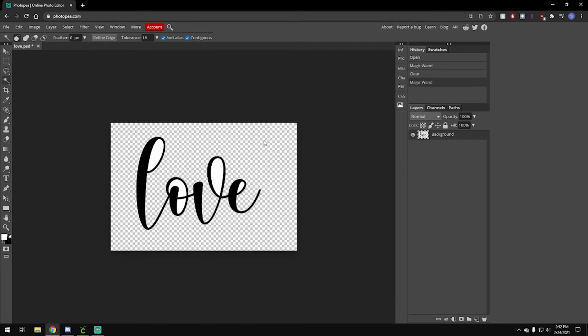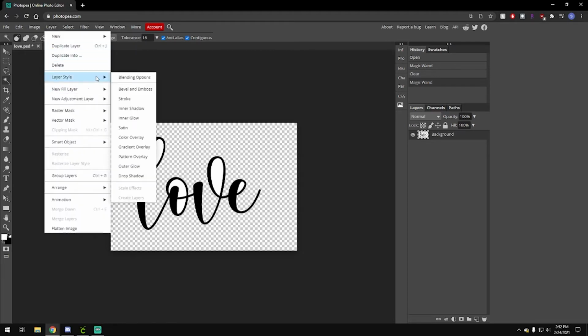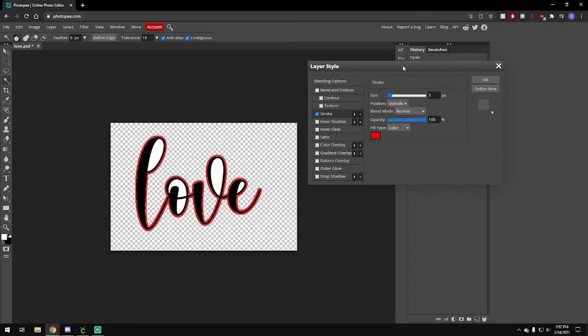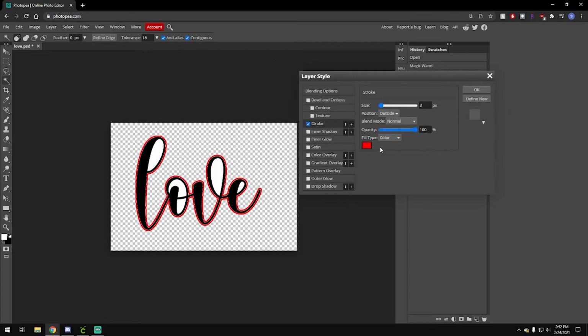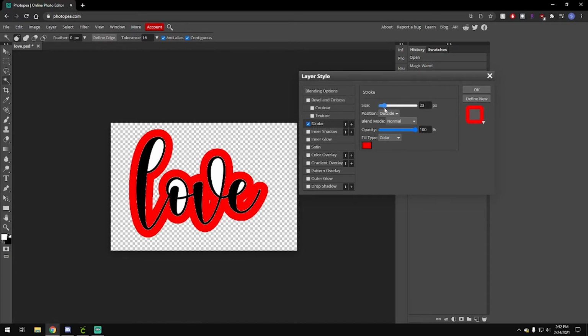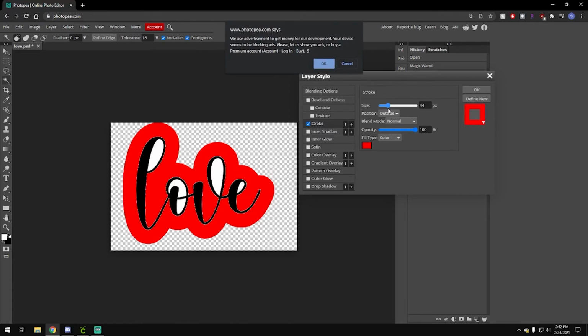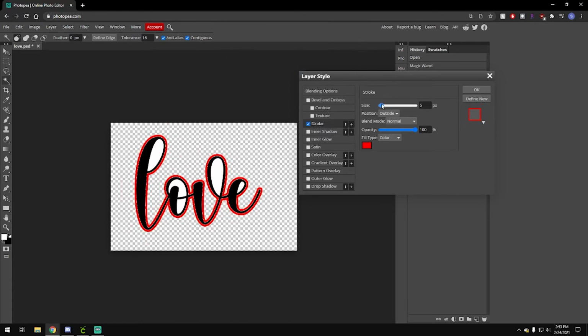Now I've deleted the background except for the space inside the loops, and I'm just going to keep those just so it looks like one piece. To add a white outline, I'm going to go into Layer on the top, select Layer Style, and go into Stroke. And the default is red. Here you can change the size of the stroke. So if we increase this, it'll make it bigger. And if we decrease it, it makes it smaller.